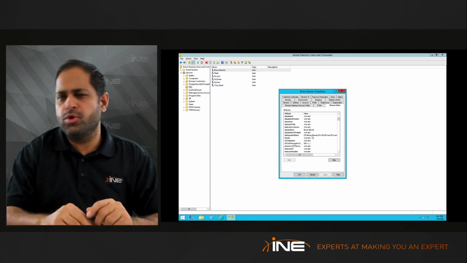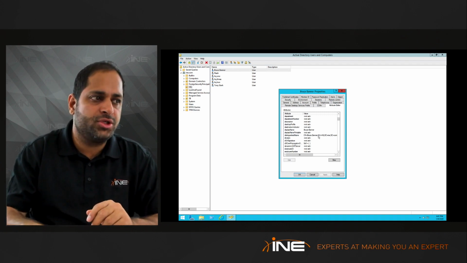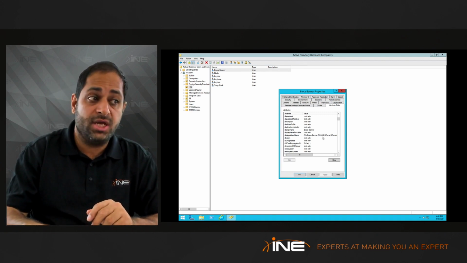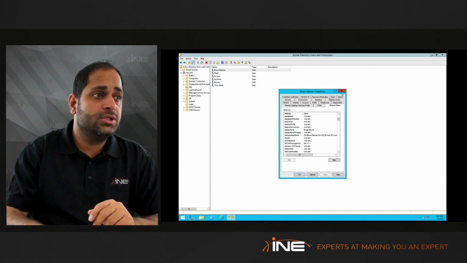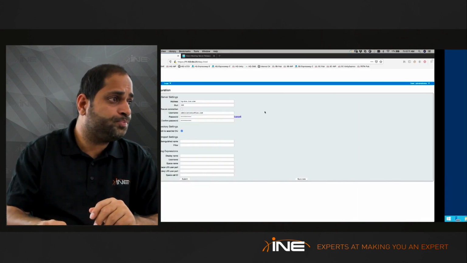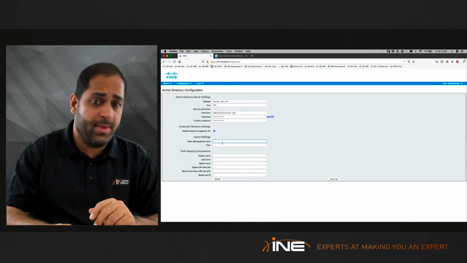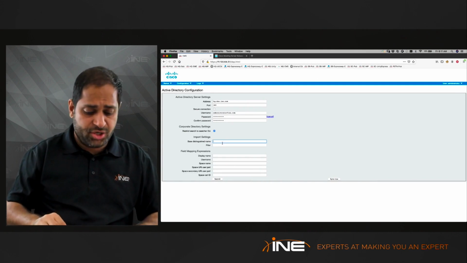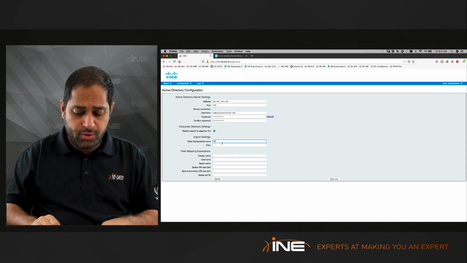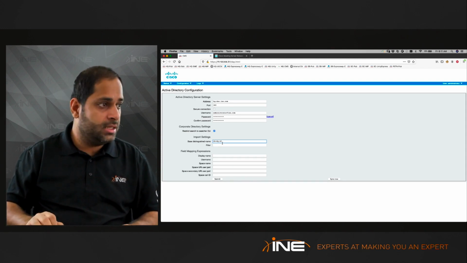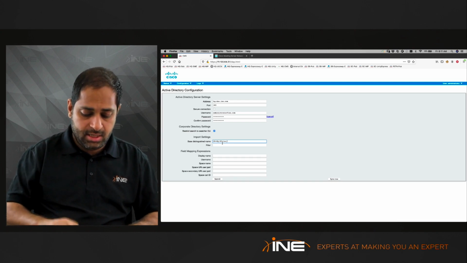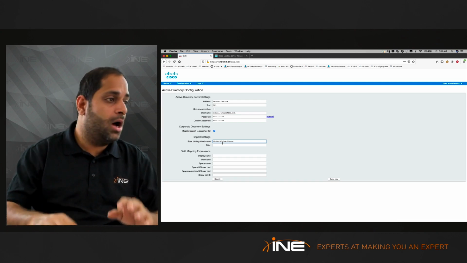So I don't want to import just Bruce Banner, right? I'm just going to take this part: OU equals HQ, DC equals INE, and DC equals COM. So let's go back to our CMS and put this information here: OU equals HQ, DC equals INE, and DC equals COM.